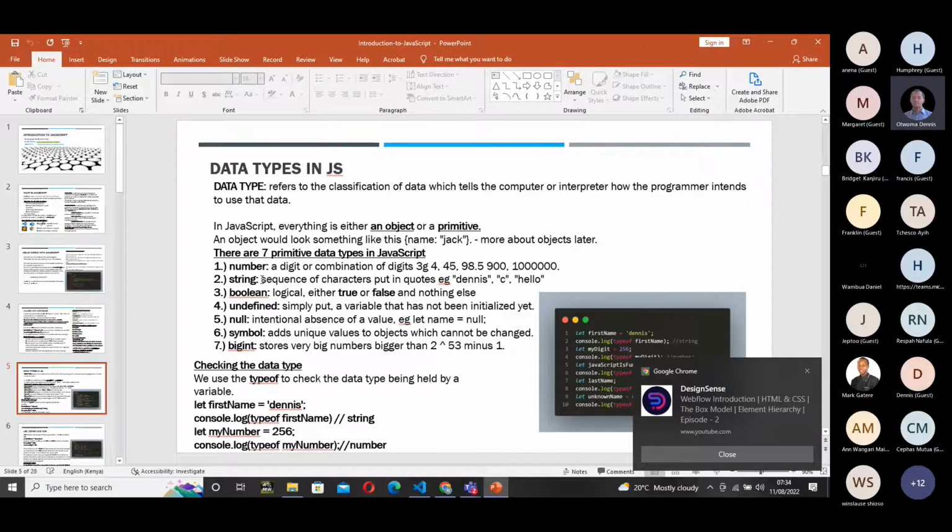We were at string. So a string is a sequence of characters put together. So C, for example, this C is a character, and it's also a string in its way. Hello is a string because it's a collection of characters. So it's a collection of character H, character E, character L, L, and O.